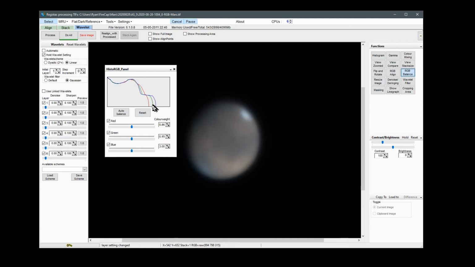So in this case, I need to boost my red in order to match the green and the blue. So I'll start with a few tweaks there. And I'll bump up green just a bit. And we're getting close. One more nudge of the red. And now I've got that beautiful, bright reddish Mars color with a neutral white ice cap.